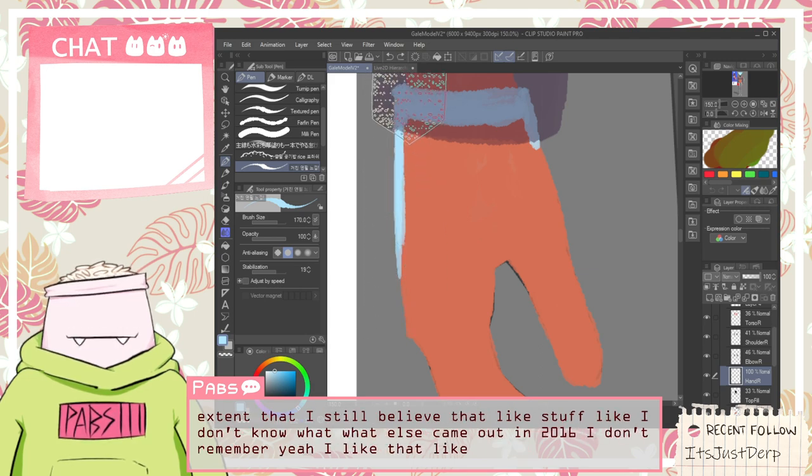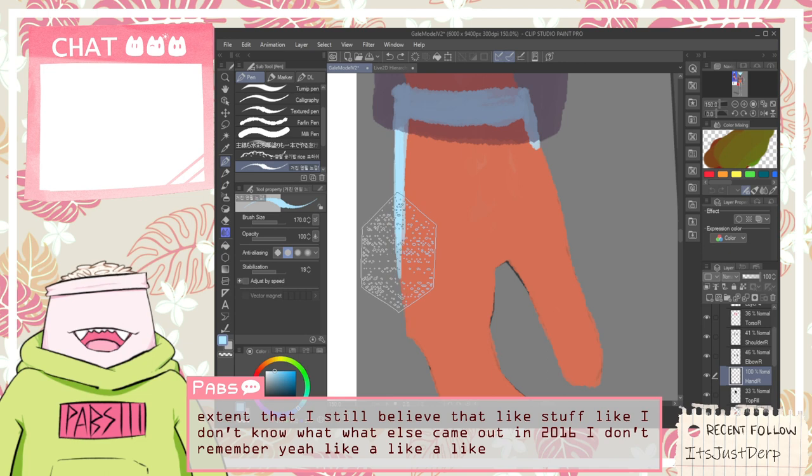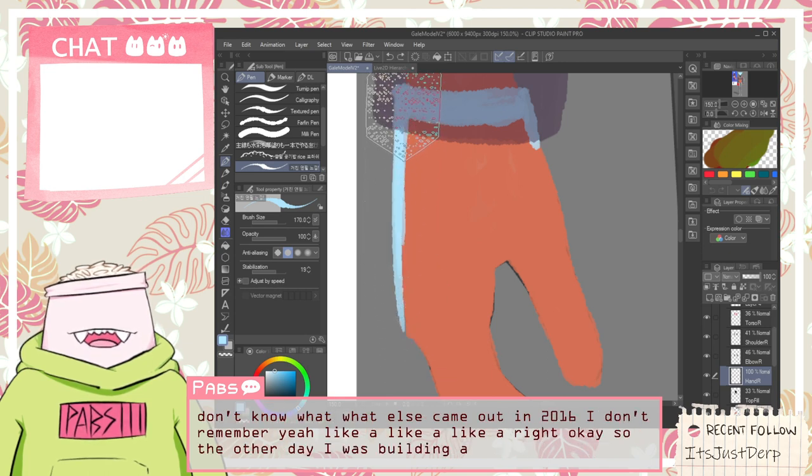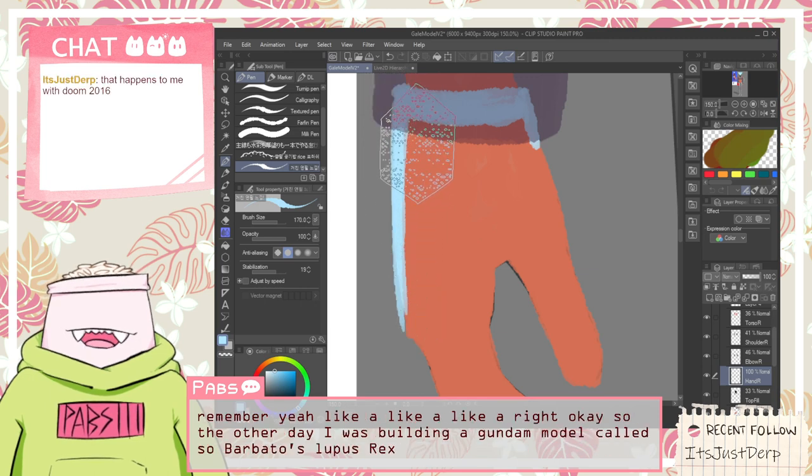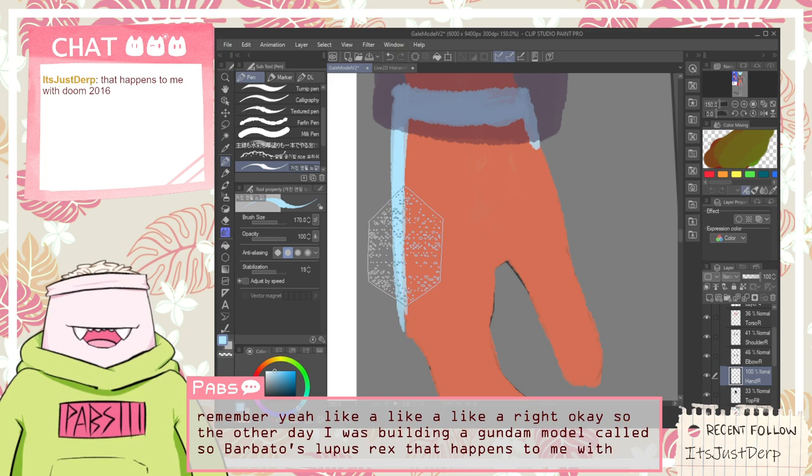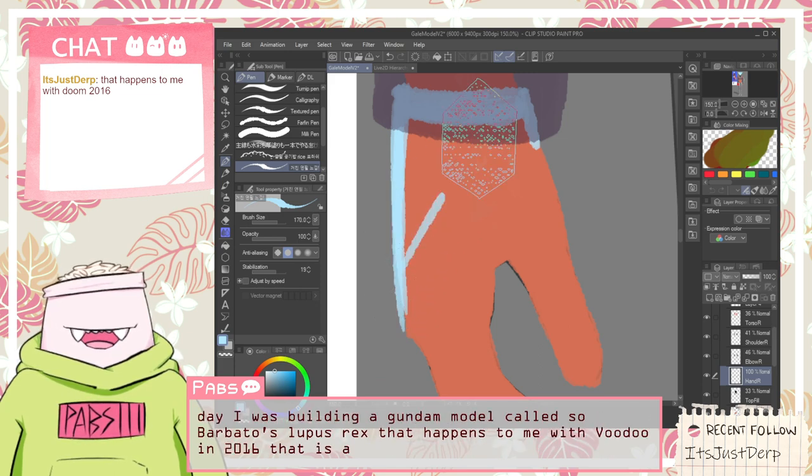Yeah, for example, oh, right, okay. So the other day I was building a Gundam model called the Barbados Lupus Rex. That happens to me with Doom 2016. That is a fantastic example.